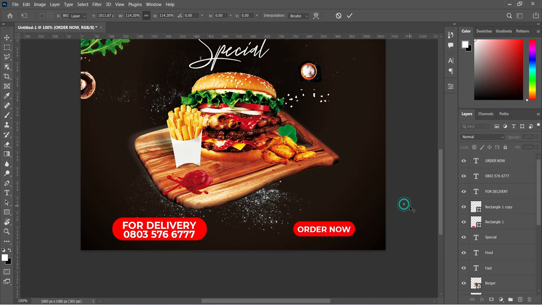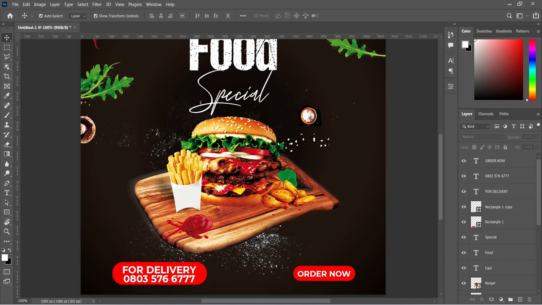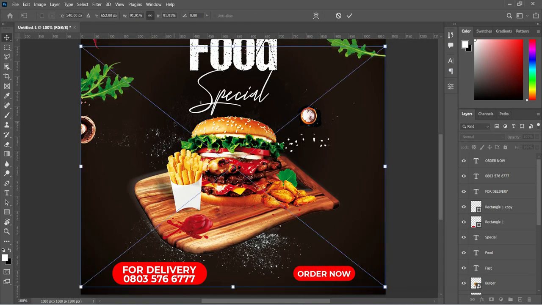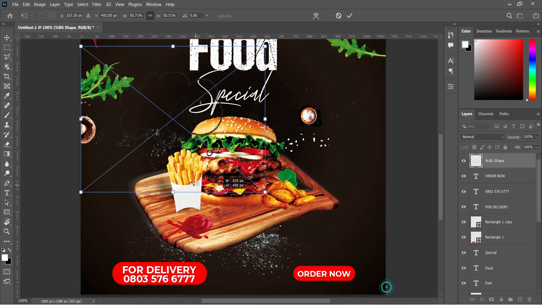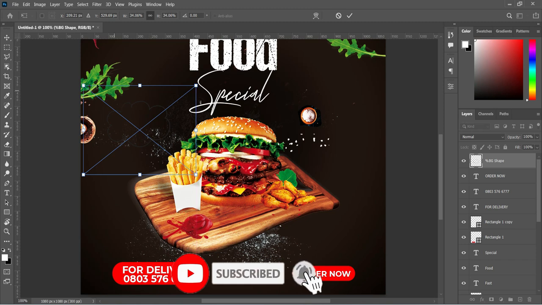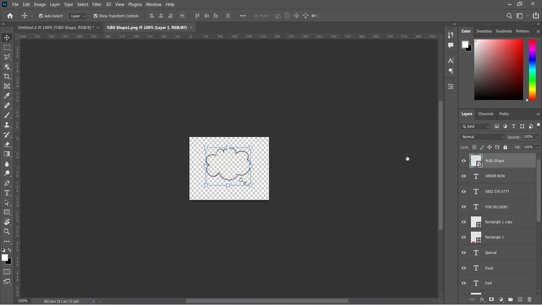So the last one we are going to do now, then we are going back to our resource file, and we are going to import this. Now reduce the size, position it around here. Then double click to open it this way.